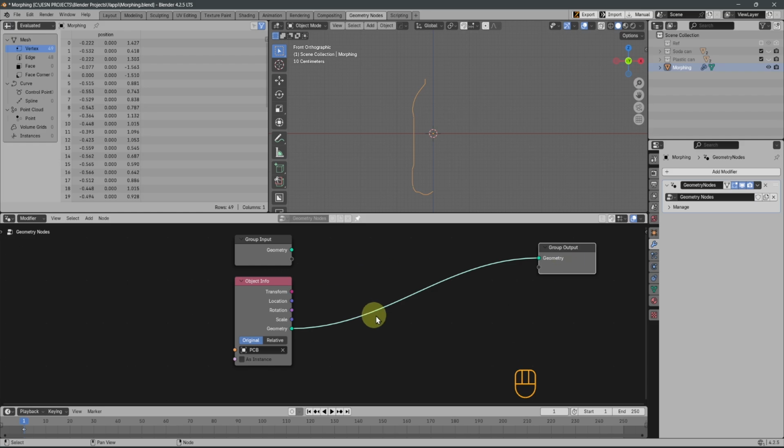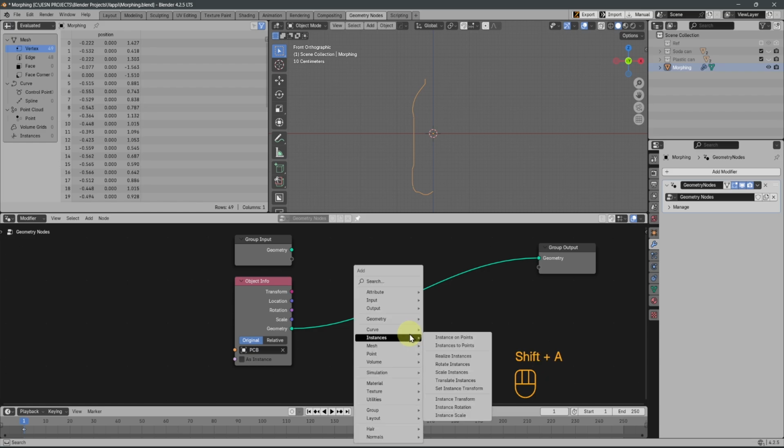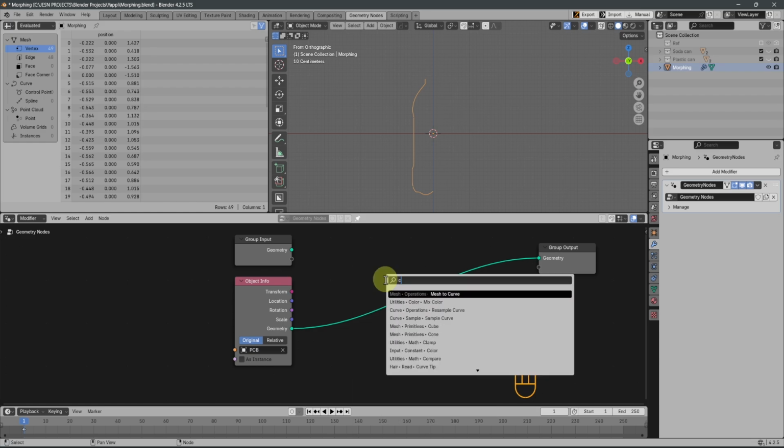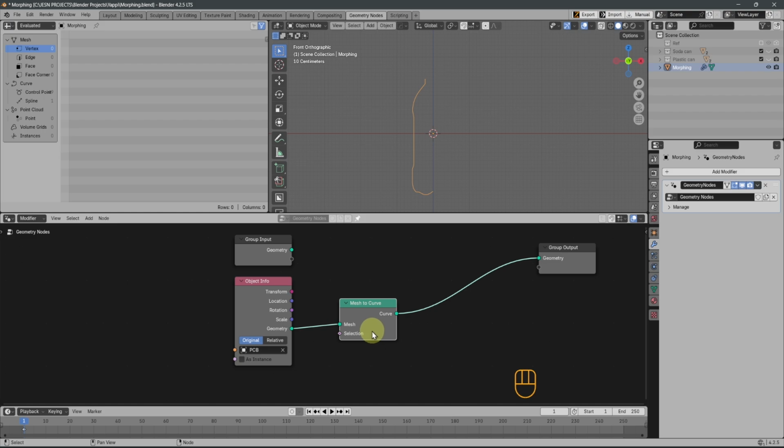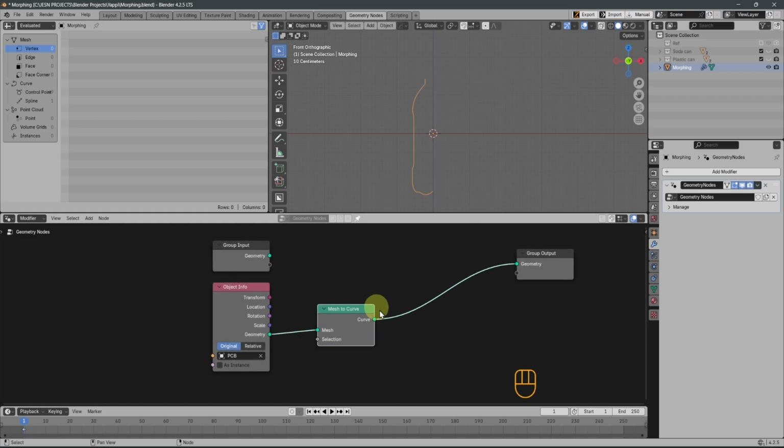That's not all. We'll be going a step at a time, okay? So the next thing I want to do is now convert this from mesh to curves. Yeah, to curves. To do that, I'll press Shift A and I'll search for curve. So mesh to curve rather. Mesh to curve, cool. Mesh to curve, right?